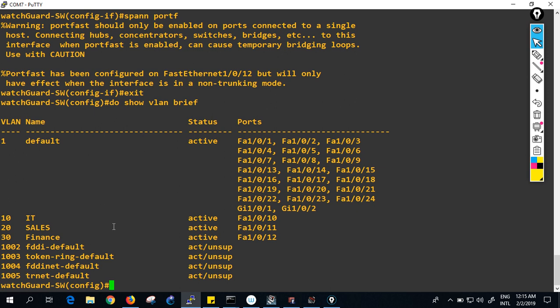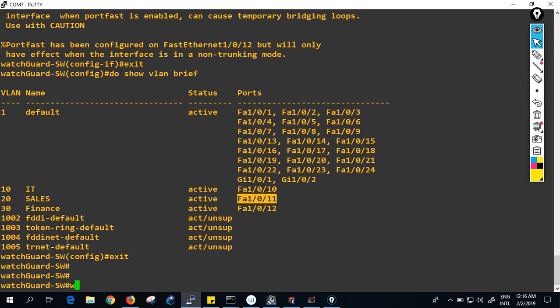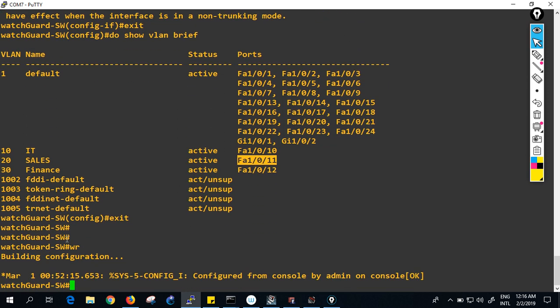Now if you see here, port number 10 belongs to VLAN number 10, port number 11 belongs to VLAN number 20, and port number 12 belongs to VLAN number 30. So right now what I am going to do is take one of the test PCs and keep that test PC in VLAN number 10. So just hold a minute guys.